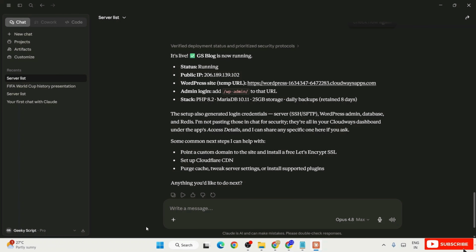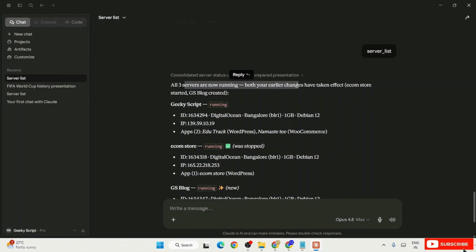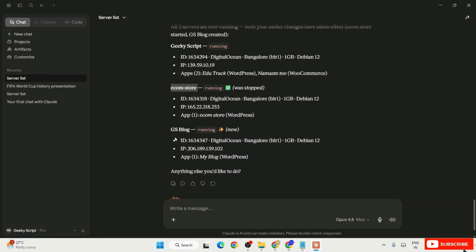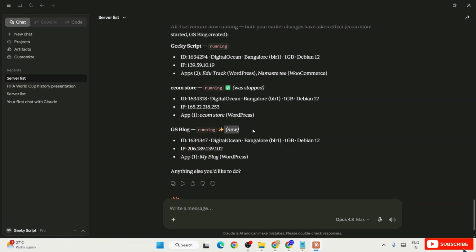Beautiful, isn't it? Now if you search for all the servers, just search for server list, and it's going to add one more server to that list. You can see all 3 servers are now running. Geeky script that we created before, ecom store also that we created before, and this is what we have newly created, GS blog, and it also shows the status. Previously it was stopped, now it is running, and this is what we have created newly. So that new tag is also given.